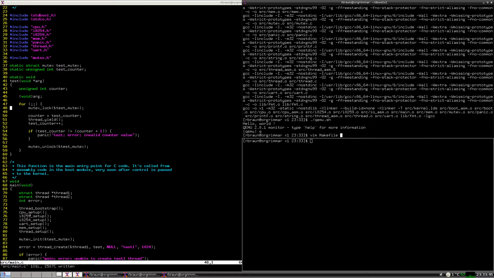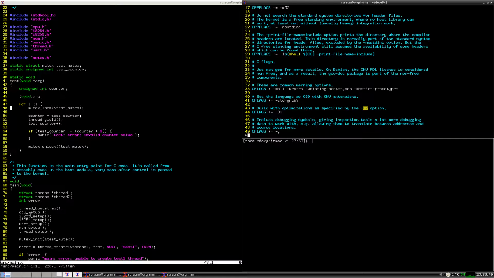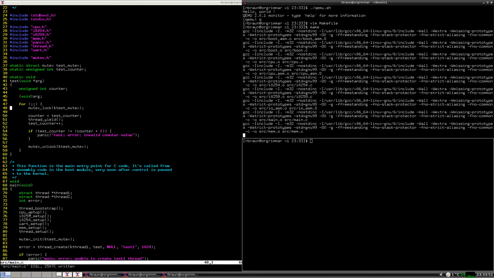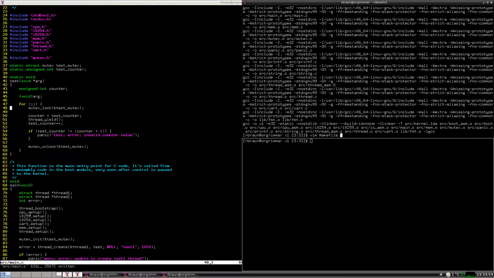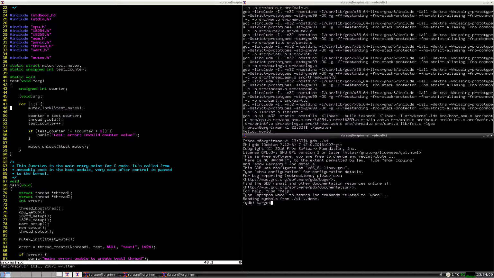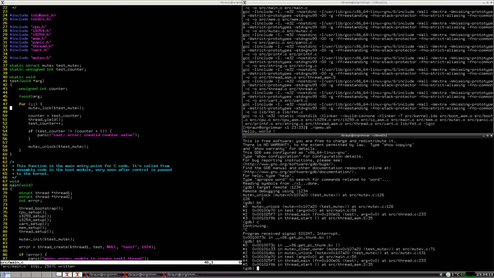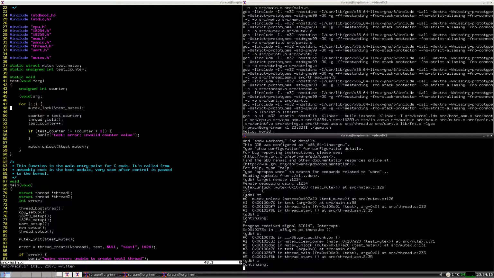So let's see. I'm going to disable optimizations. I should actually add a comment here to mention the different optimization levels. Okay, we have a better stack trace. So we are in mutex unlock, and clear owner.